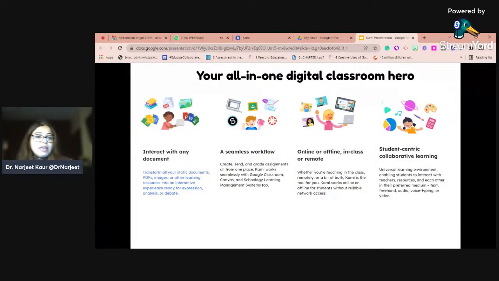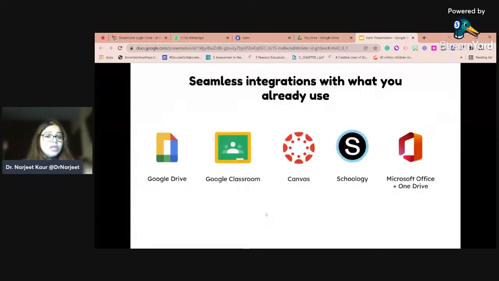Now, this is one thing I was just telling you about. It is a one digital classroom here. You can work online. You can have student-centric collaborative learning. The workflow is seamless because you can create and grade assignments all at one place. I'll just show you in a moment how you can do that.